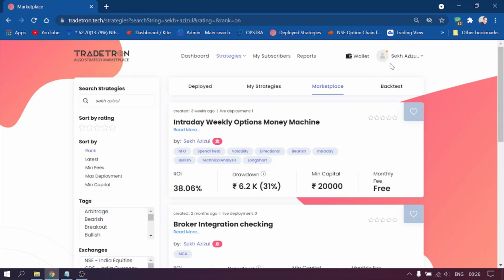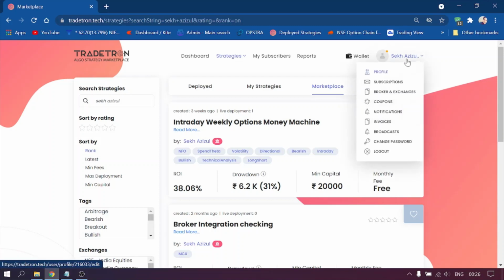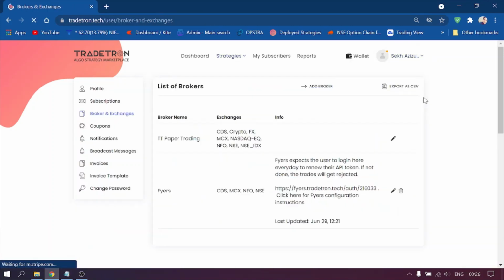For that, we just need to click on your name. You will probably see your name here on the top right side. Click on that, then go to the brokers and exchange section. Click on the broker and exchange, and this page is going to appear. So my broker is already generated or linked, right? It is already, so I'll just delete it and do it again.